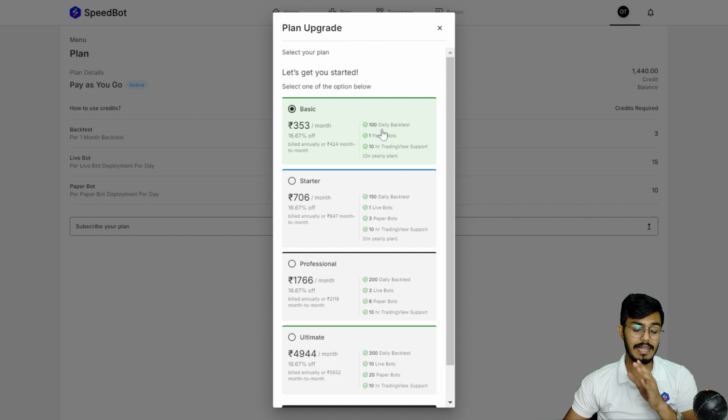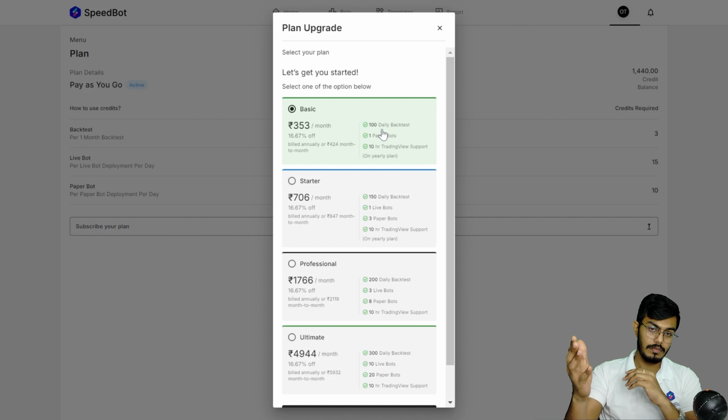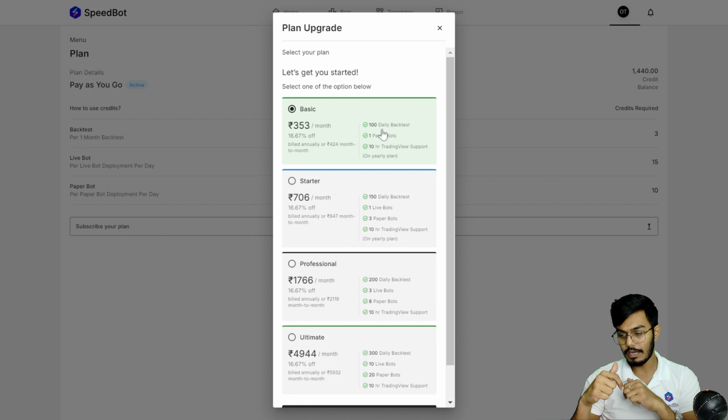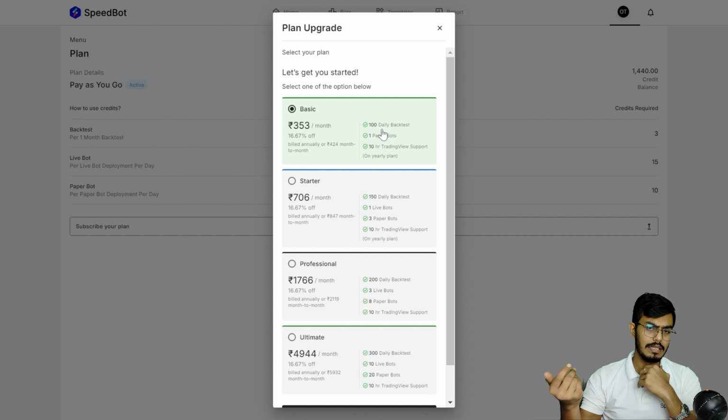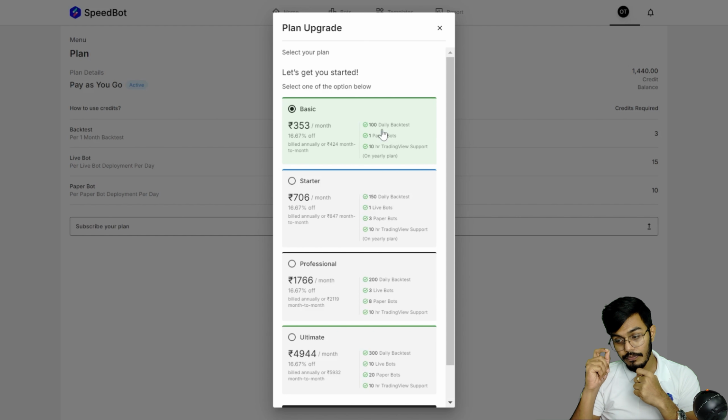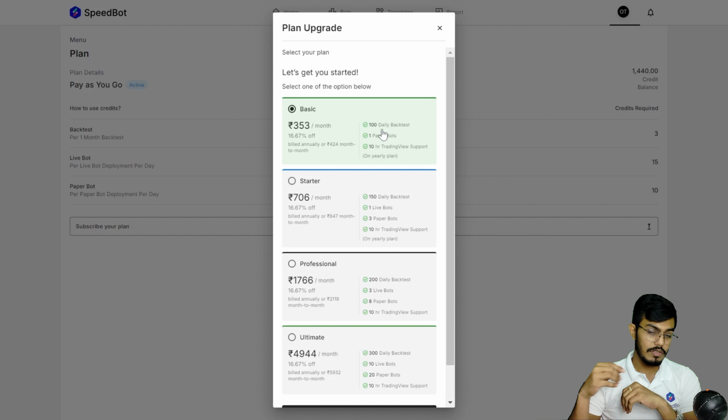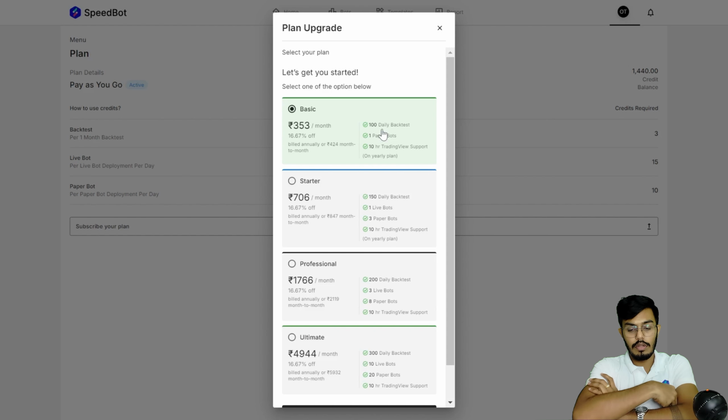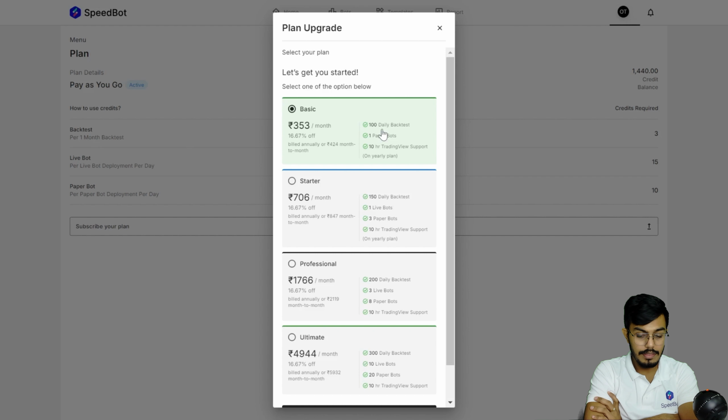You'll get 100 daily backtests. This means that on a daily basis, 100 times you'll be able to click on the save and backtest button, irrespective of the number of years. You could test the data for 3 years of historical data, and the second time for 5 years. The number of times you click the button is what will be counted. So you can use 100 clicks for the 100 daily backtests in this plan.